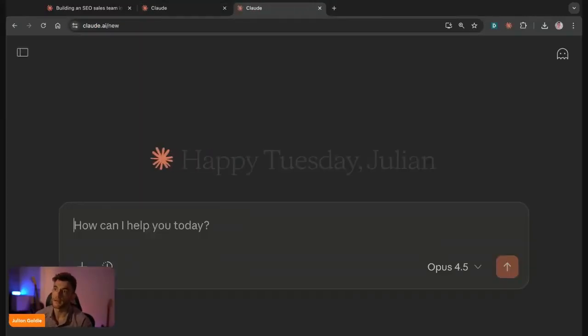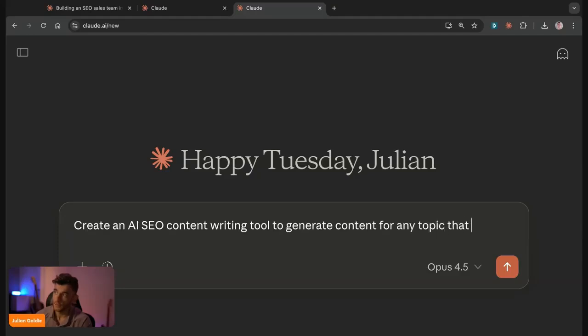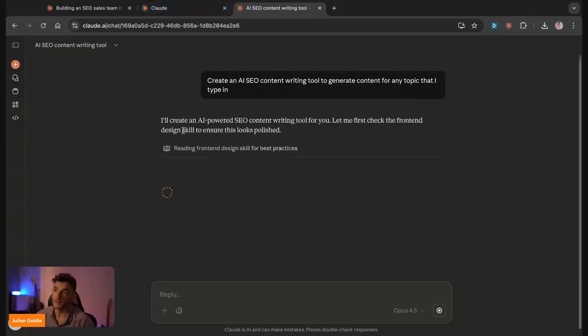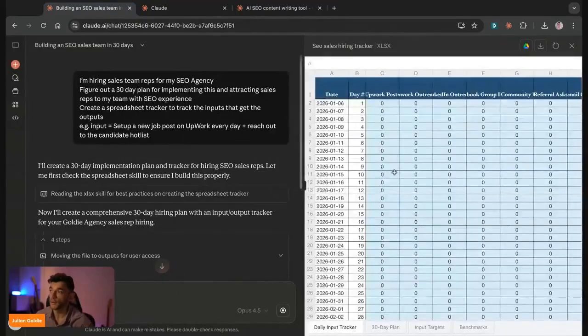So if we go inside Claude now, let's say create an AI SEO content writing tool to generate content for any topic that I type in. Right? And what this is going to do is create a mini app that we can use for generating SEO content, but also it's going to use AI directly inside the tool itself. So we'll wait for that to load. In the meantime, we have the 30-day tracker that we can use for tracking our activity, right?